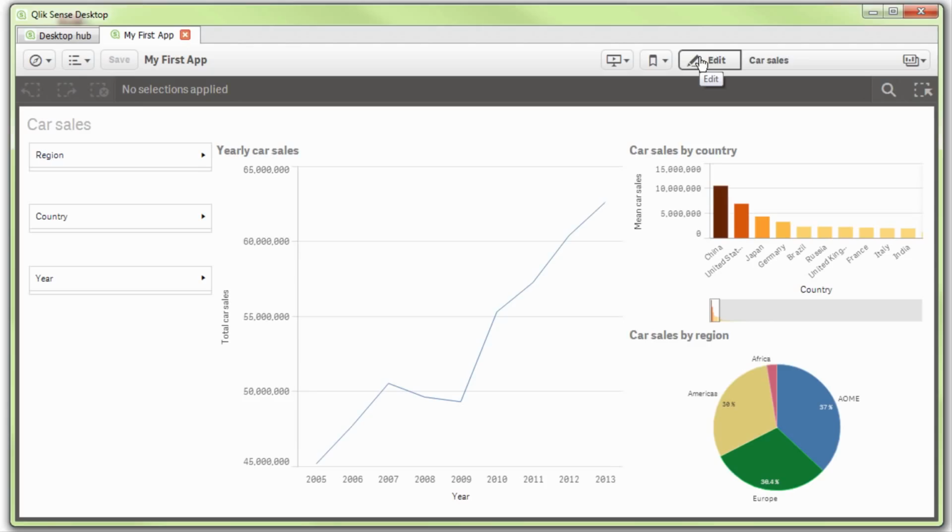You've now just created your very first Qlik Sense application. It should look something like this. Congratulations.